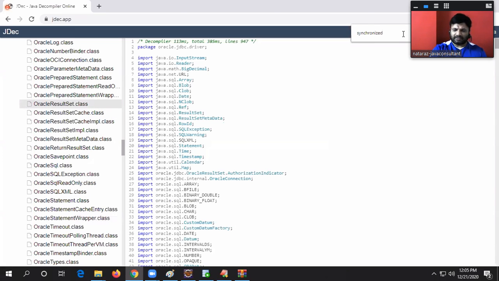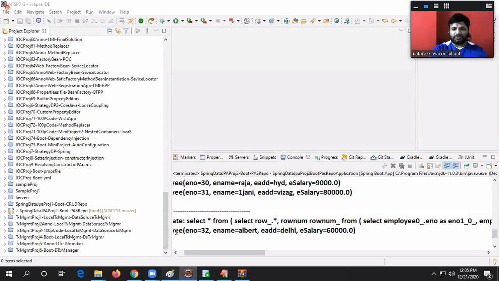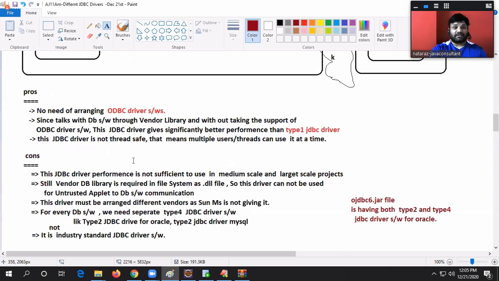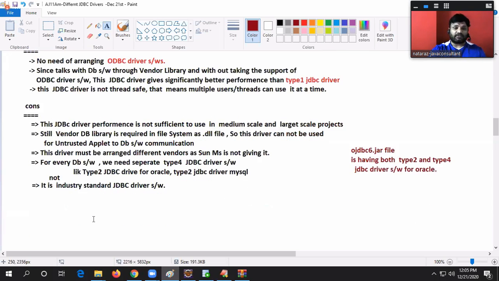ResultSet is synchronized. Here also it is not there. Did you notice it? So that means the thread safety issue is not there. Understanding my statement, guys? But still, advantages are there, but disadvantages are more. Did you notice that, guys? More and more disadvantages only are there.